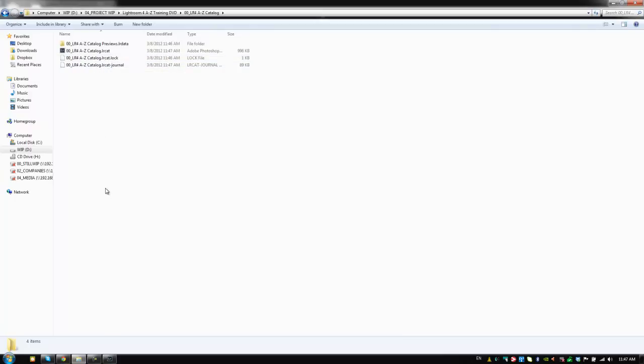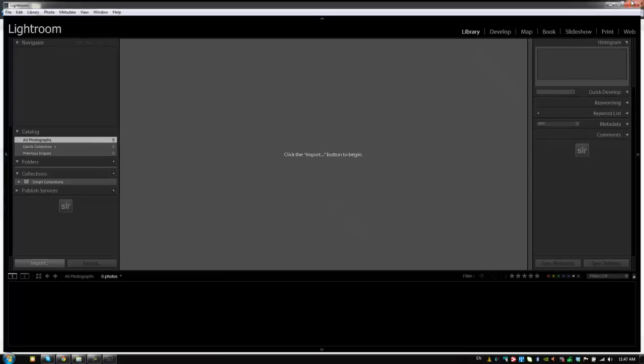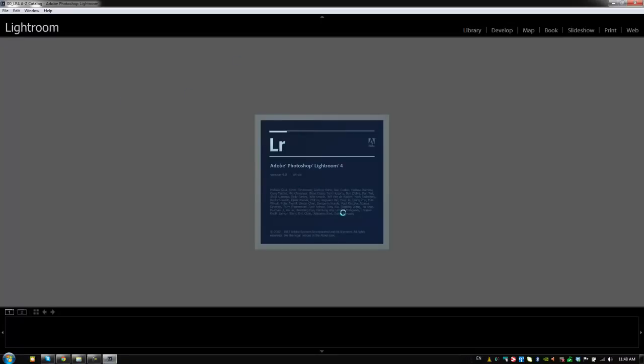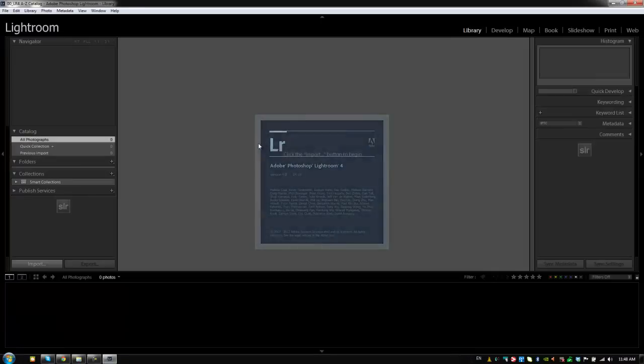Now the lrcat.lock and the .journal files are actually temporary files that are being used only while Lightroom is open. So if I close Lightroom, those two files will be deleted and we're left with just our lrcat file. So when we want to open a particular catalog file, we can just navigate to that folder, double click on that catalog file, and it'll automatically pop open Lightroom with that catalog loaded up.